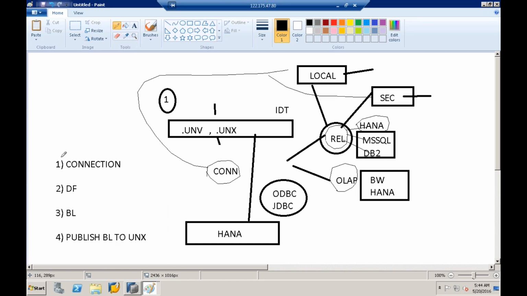So we completed step number one, to create a connection. So where do we create a connection? In the IDT. Connections of type local, secured. We're creating a relational connection. You can choose either JDBC or ODBC. Connect to HANA. So once this is done, second step, data foundation.